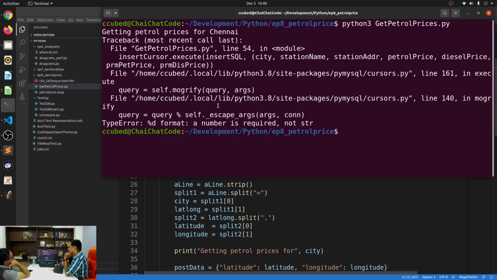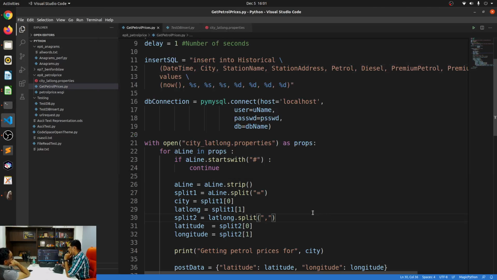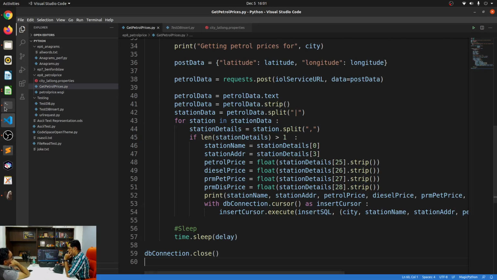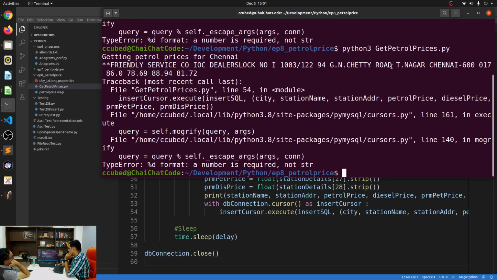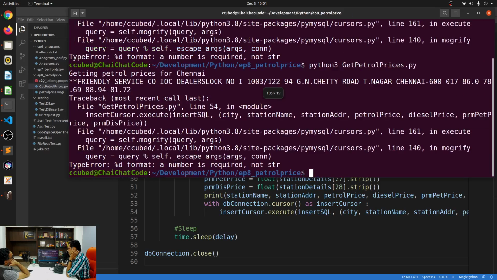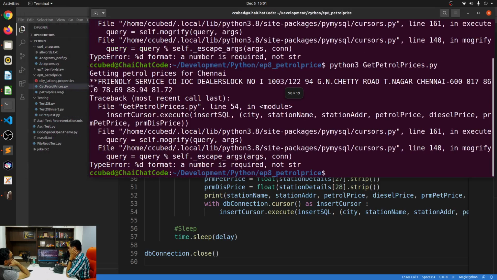Okay, let's just read through the error. %d format: a number is required, not str. All right, if you give %d, then you need a number. Okay, let's see what this returns. So this did return everything in the format that I needed, right?